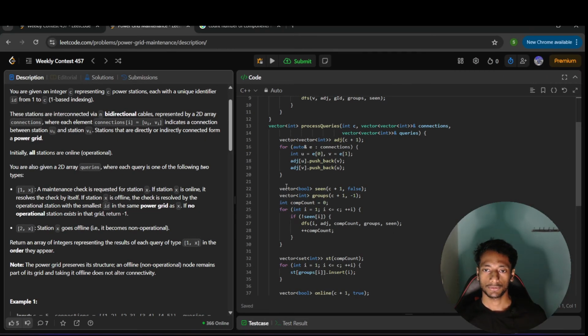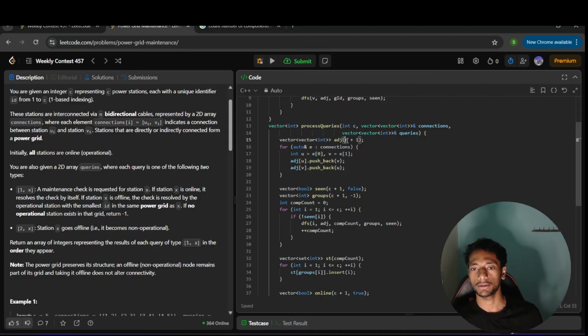So first of all I have to create the adjacency list. Here I use C plus 1 because they mentioned that nodes are labeled 1 to C, so I have taken a vector of size C plus 1. Now I am iterating over the connections, that means the edges between U and V. This is undirected, so it can go from U to V and V to U. So I find U and V, then store U to V, and also V to U, right? This is simple till now.